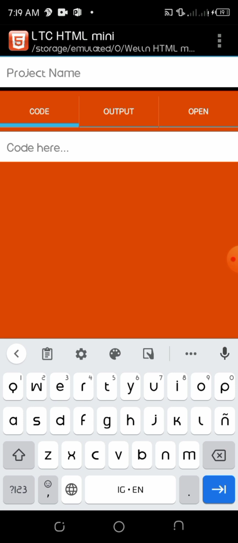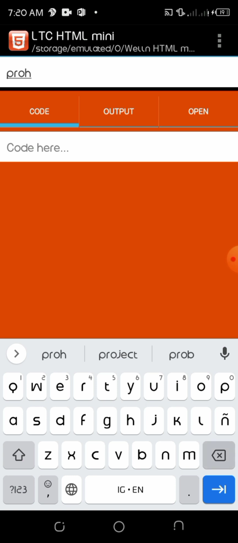This is very simple. I told you earlier I'll make a tutorial for this app, to help those that are confused understand it. So this is it now. Simply enter the project name. Let's name it project one.